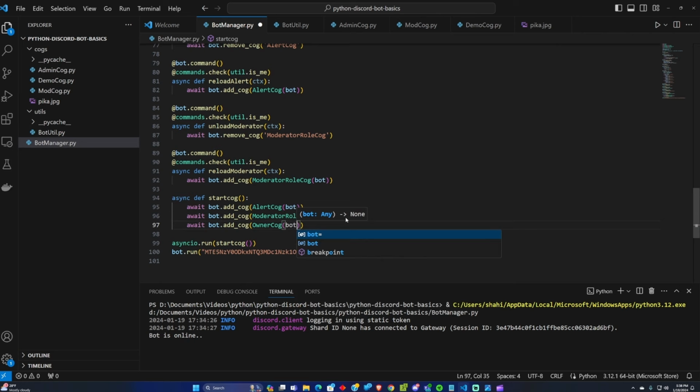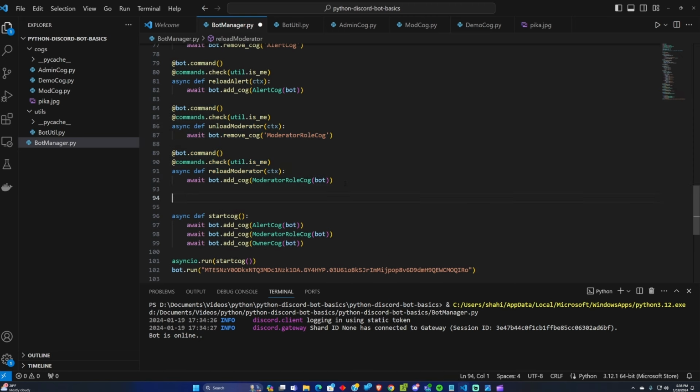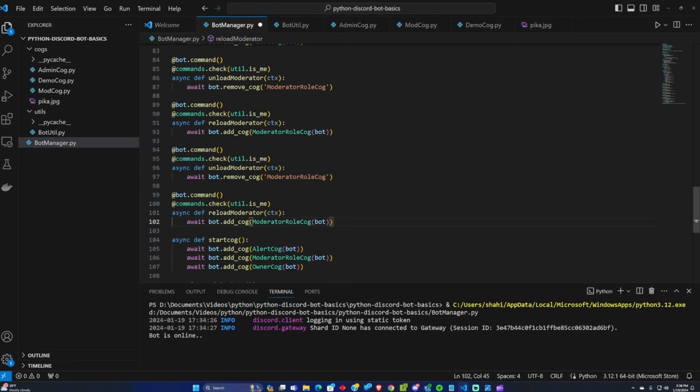Owner cog bot. And I'm just going to add the unload and reloads here as well, just to make sure we get it all in one go. So unload owner, reload owner, and it needs to be the moderator owner cog, not the moderator cog, owner cog.